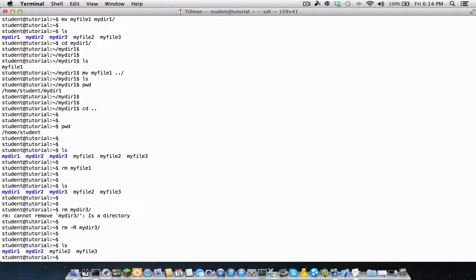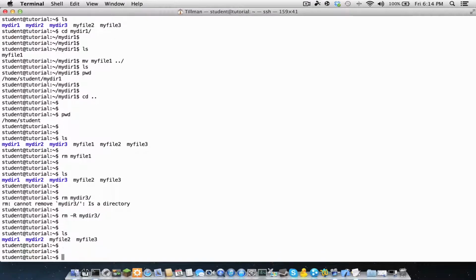R also stands for recursive, so everything inside of mydir3 is now gone as well. Once again, be very careful. Make sure you know what you're doing before you do it on a Linux system. It's not very forgiving at all.